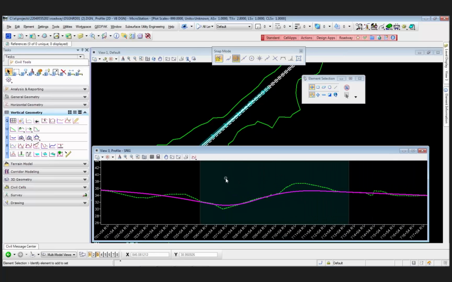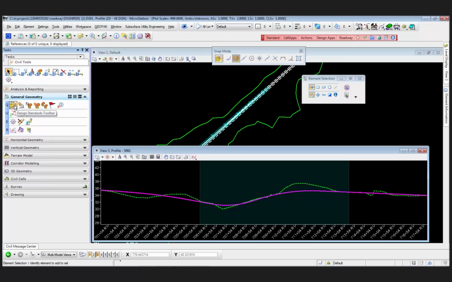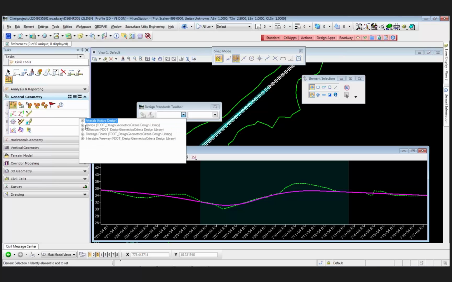The other thing that we like to do is check it versus the design standards. So in general geometry, if you go to the design standards toolbar, you can pick a particular facility that you're designing. In this case, it's a rural facility.